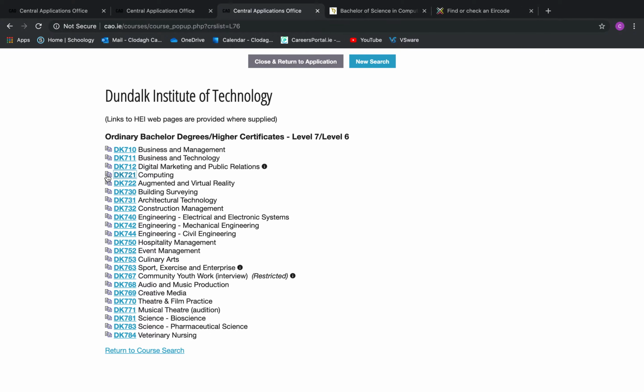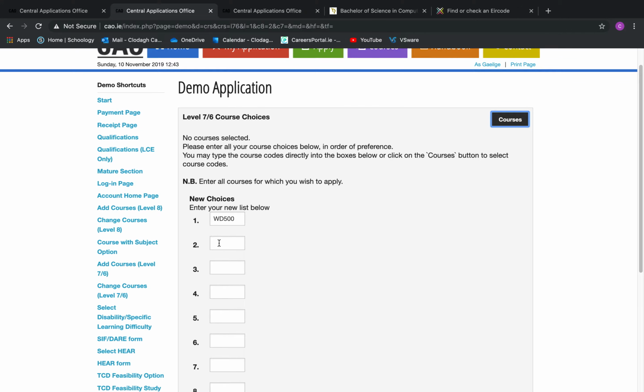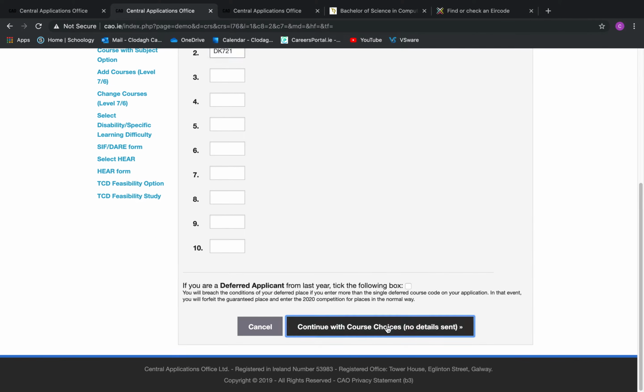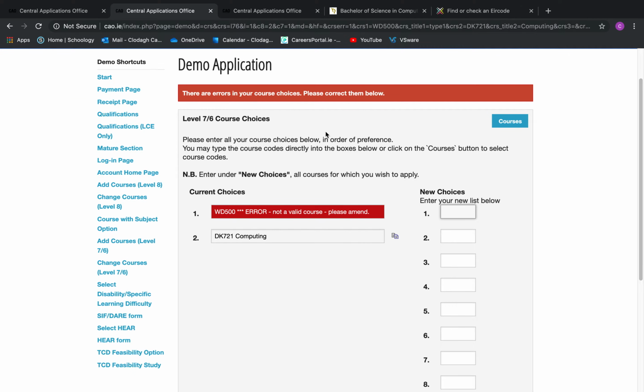But in this case, you just want to add it, so you can tick the little icon, or again, because this is a demo, I will click the code. And again, once you're happy with your choices, continue with code choices. Okay, now again, this is actually perfect. This has happened. If your code is wrong, so if you've mistyped your code, or it's a course that no longer exists or something, this error message will come up and you can clearly see, okay, this isn't a valid course, so you can amend. So it's really, really handy. So you can't really make a mistake by putting in the wrong code or something like that.